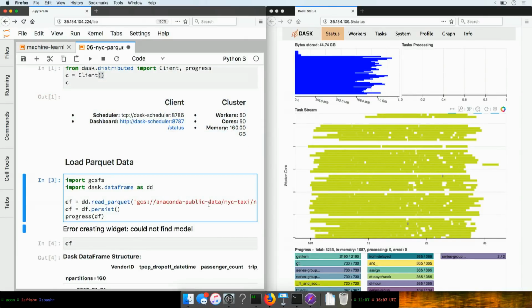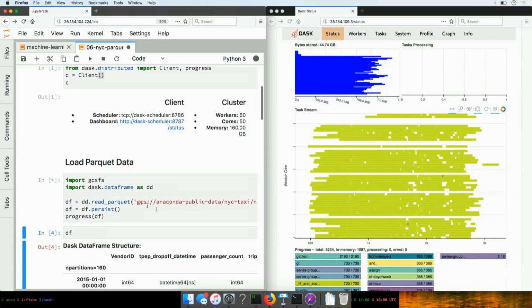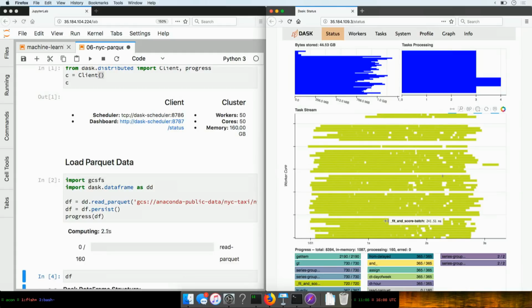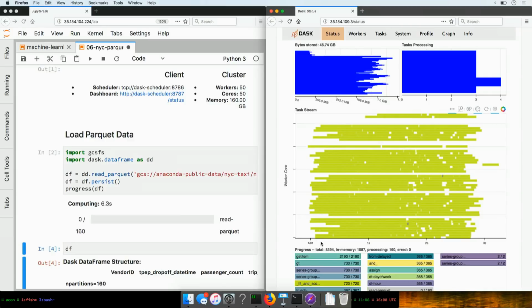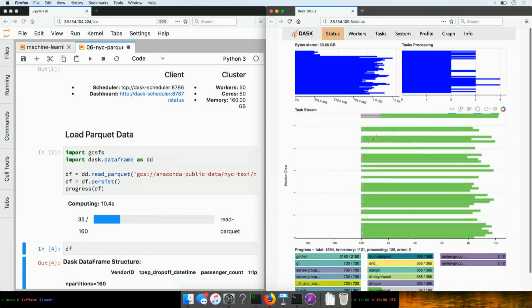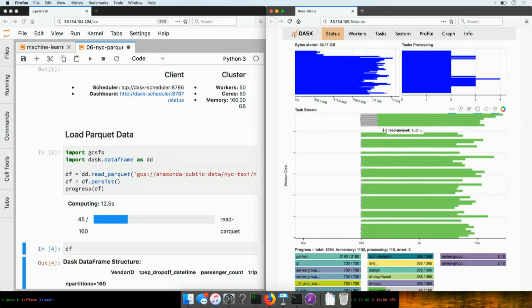I'll say yes. OK. So we're going to read from, in this case, Google Cloud Storage, similar to S3, a whole bunch of Parquet files. This is the New York City taxi cab data set. I'll kick that off. And then on the right-hand side, we have the distributed scheduler UI. You'll see there are some previous computations here. That's what that is. But now we have the actual read Parquet happening on the cluster.